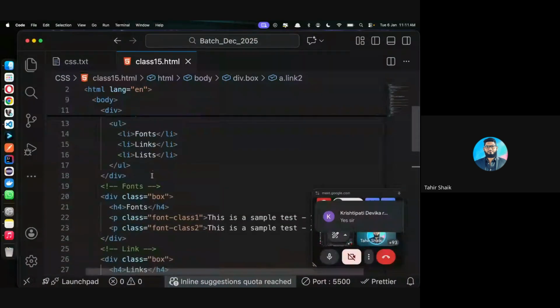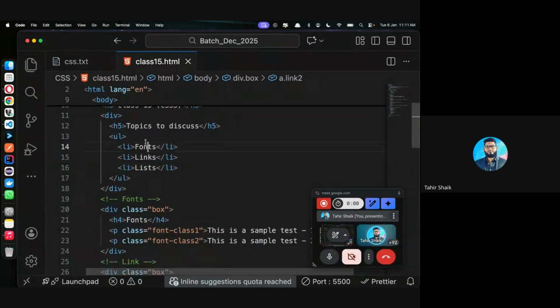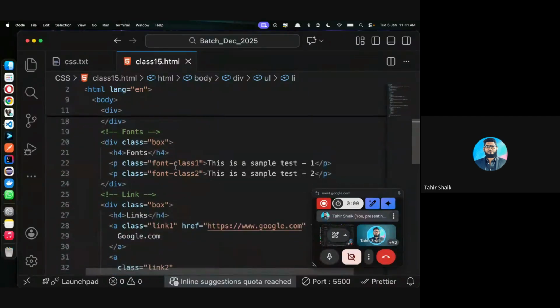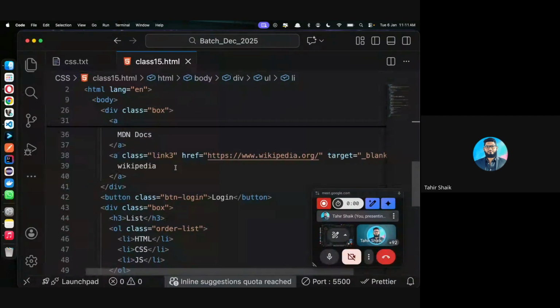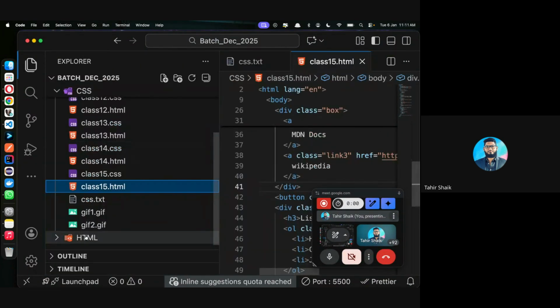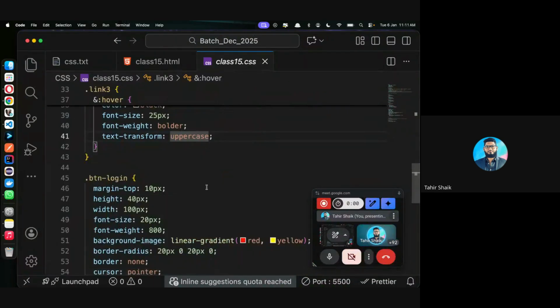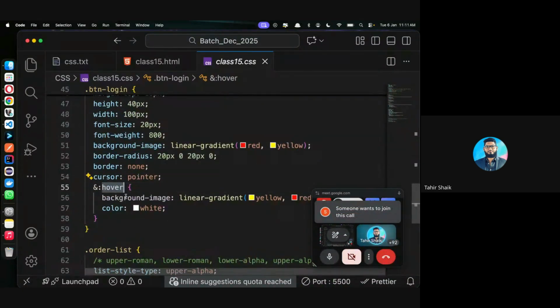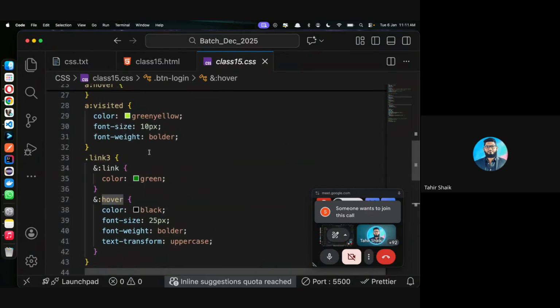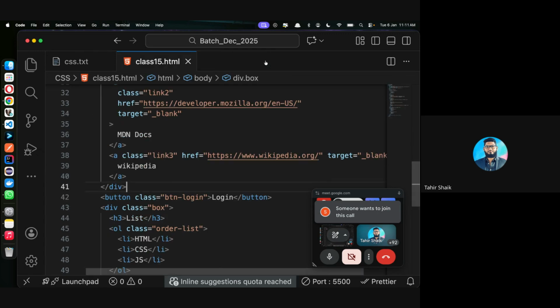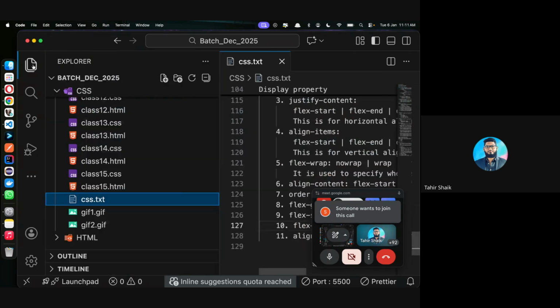So yesterday we discussed fonts, links, lists, and also the button. What we discussed yesterday, okay. About the properties, the hover property for the button, how do we need to apply it? That also we discussed yesterday, in the last session.